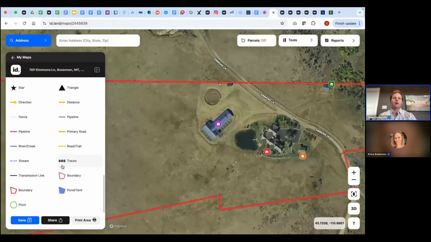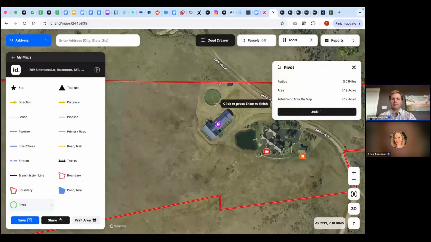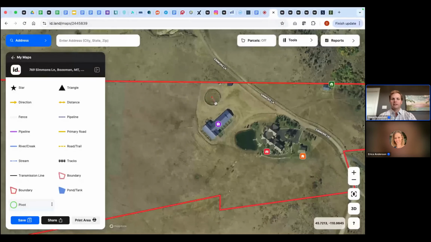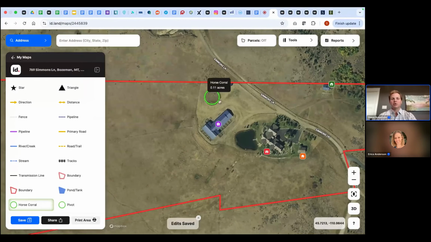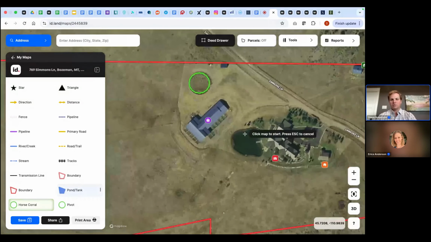The other cool thing to be aware of is any of these polygons. Below our points, we have lines, and below our lines, we have polygons. In any of these polygons, if I draw, they're going to give me acreage. So if I drew this horse corral out, I would just hit the center, pull it out. It's a pivot. I'll click on it just like before, go to the pencil, rename it. I never can remember if it's 2 R's or 2 L's. Apologize if I misspelled. I'll hit save changes, save as new feature type. Boom, now we have a horse corral. Let's do the pond tank here. I think this would be a big selling feature.